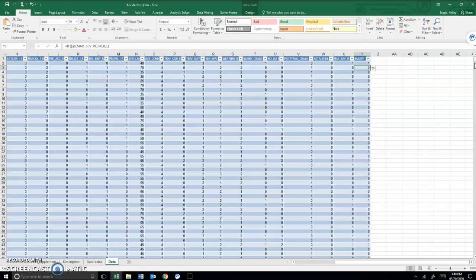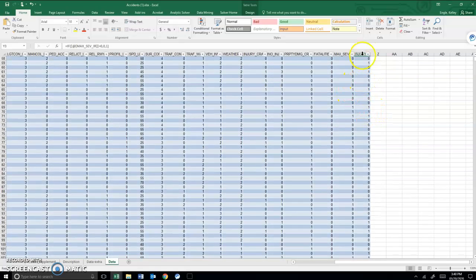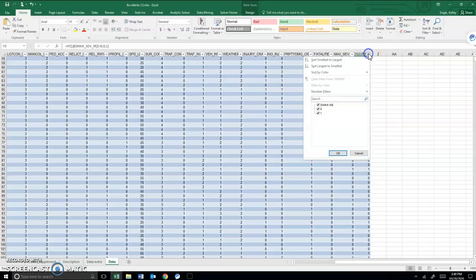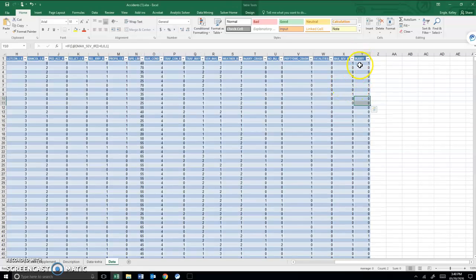If I press enter, you'll see because I'm in a table format, it automatically copied all the way down. So if I click on this arrow, you'll see now I only have 0s and 1s. Now if you weren't working in a table and it didn't automatically fill it for you, you could just copy that formula down by going to the crosshairs and then just pulling it down, and it would copy all the way down. So that's how you get this prepped.